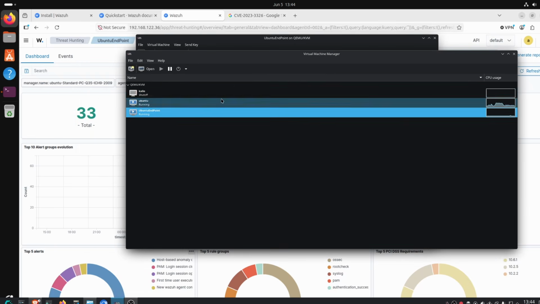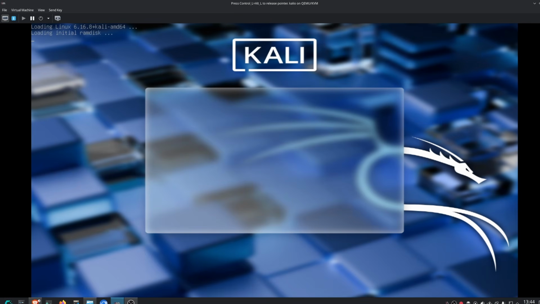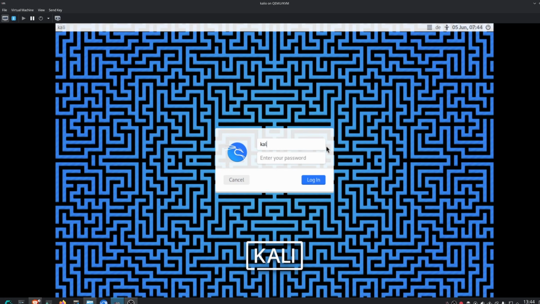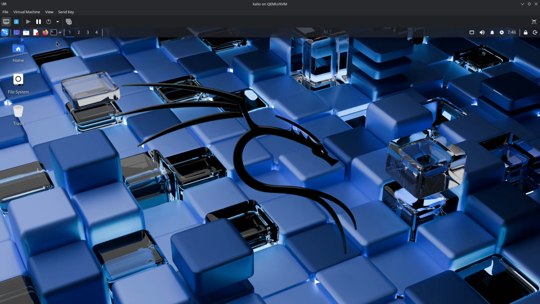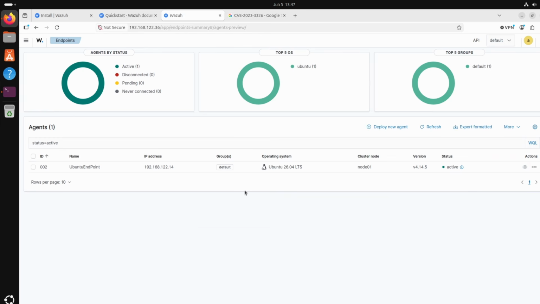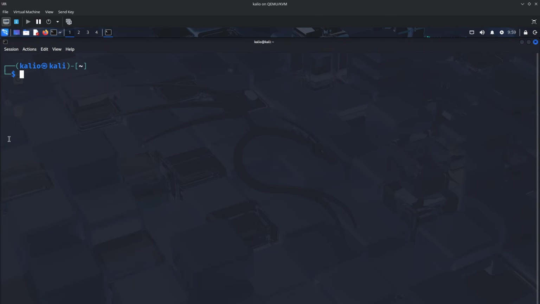Alright, time to attack. I'm going after my own endpoint from Kali Linux to see if Wazuh catches me. First, I boot up the Kali VM and open a terminal. I need the endpoint's IP, so I grab it from the Wazuh dashboard. Before I attack anything, I want to know what's exposed. So I run nmap, that's network mapper.